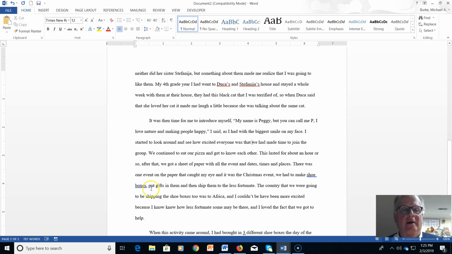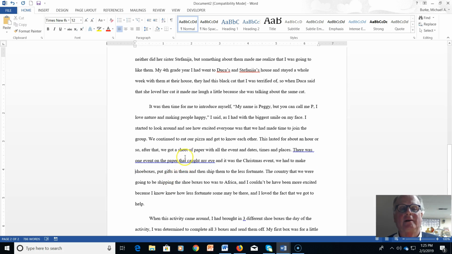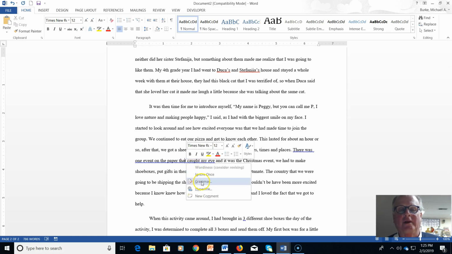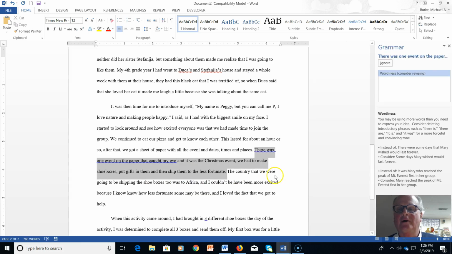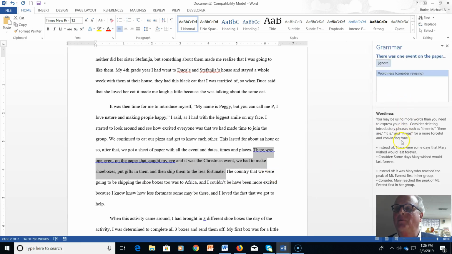Okay. Here it underlines the word "shoeboxes," and it may want to make that one word, and that's up to you. Now here, once I do that, that makes this sentence indicate that there's a problem. And here it says wordiness. And you can click on grammar. It'll give you some ideas for maybe ways that you can take out a certain number of words.